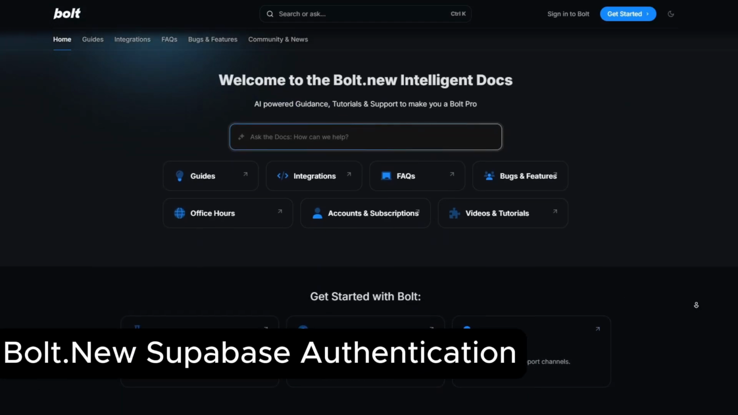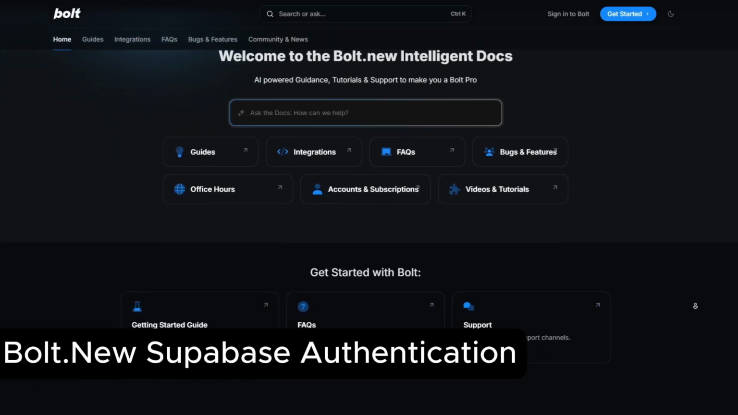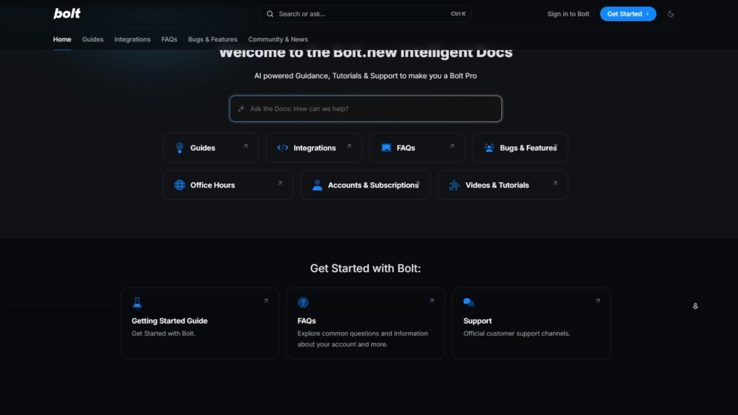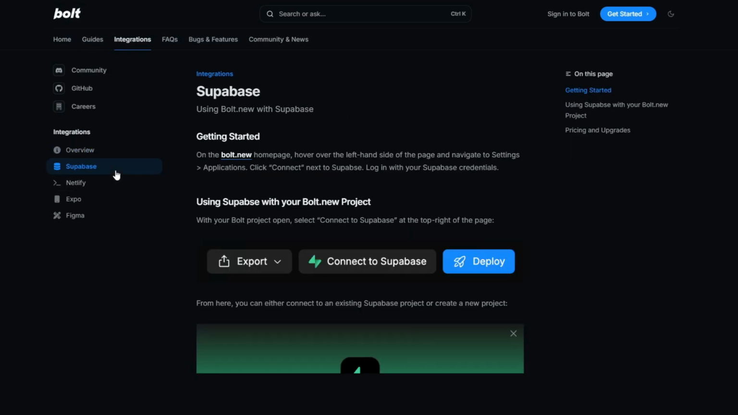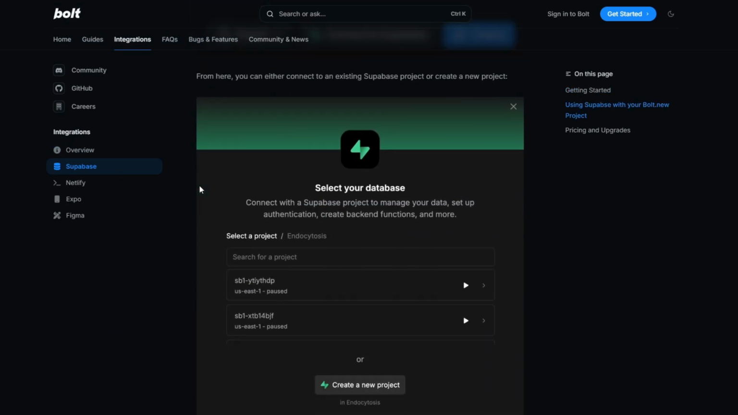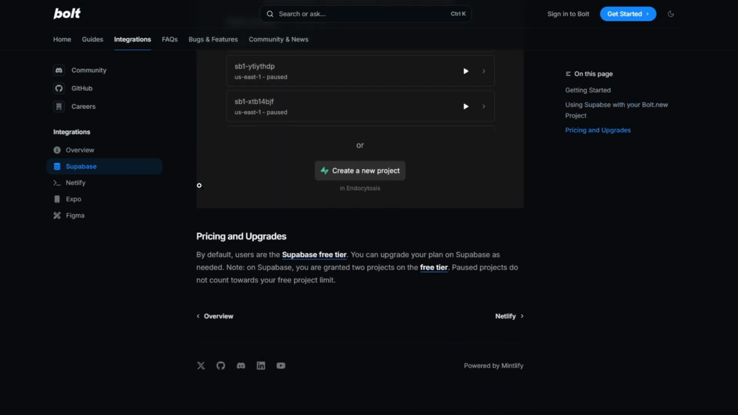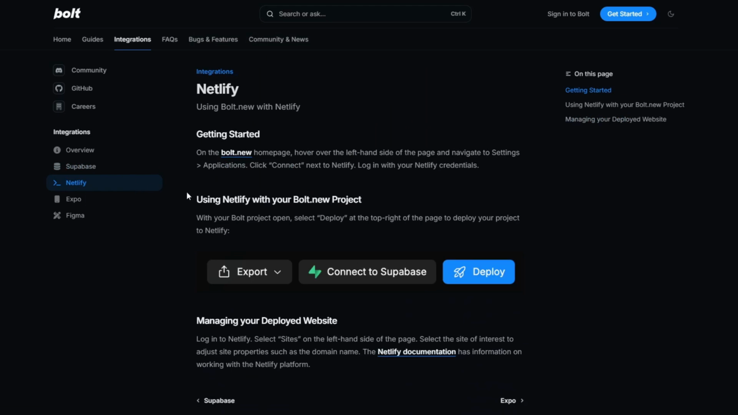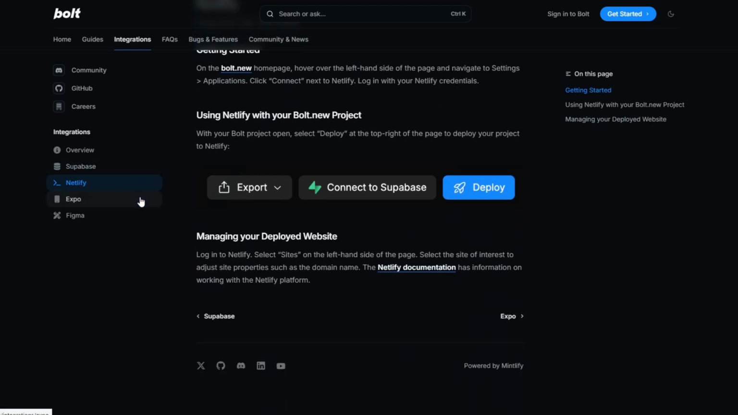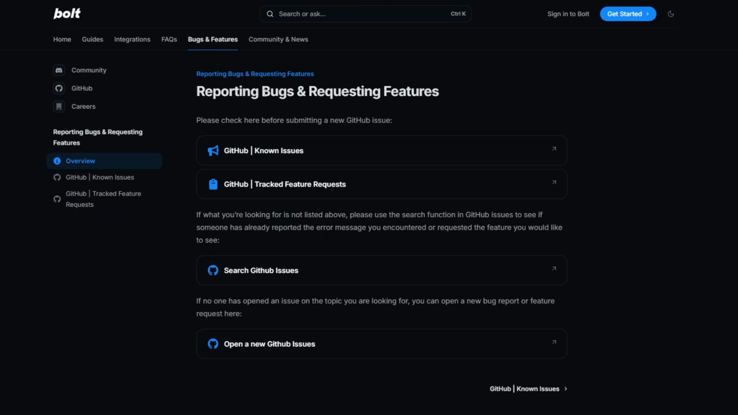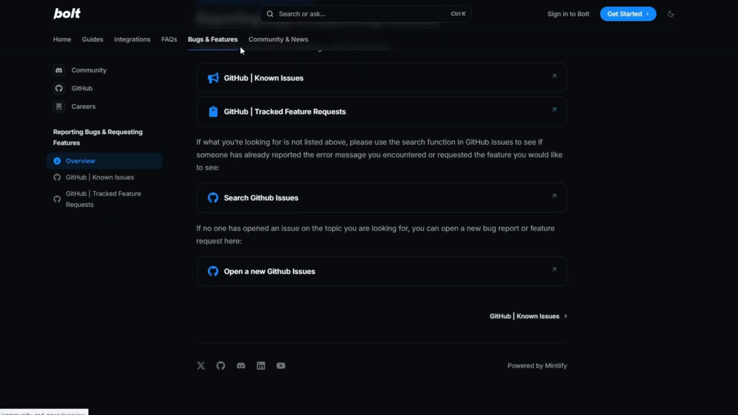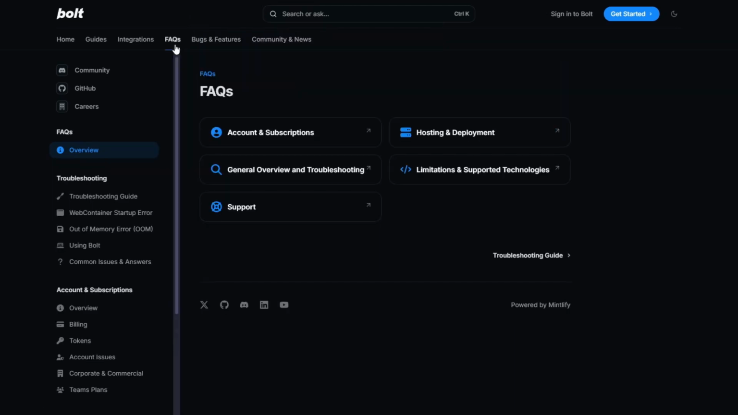Bolt.new Supabase Authentication. In this tutorial, we'll walk through how you can set up Supabase Authentication in Bolt.new, a browser-based coding platform. Supabase is an open-source alternative to Firebase, offering authentication, databases, and backend services. By integrating Supabase Authentication in Bolt.new, you can quickly add users, sign up, and login features without setting up a full backend. We'll cover everything step by step, from creating a Supabase account to writing authentication logic in Bolt.new.